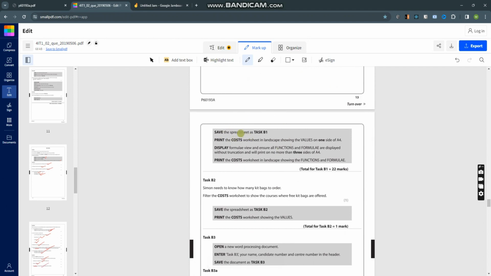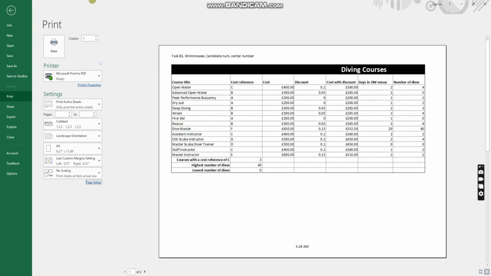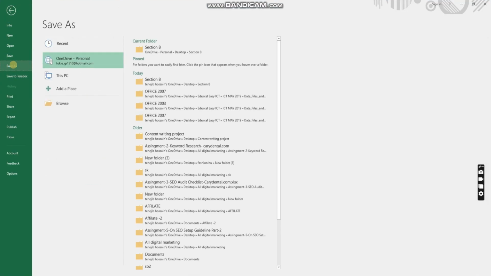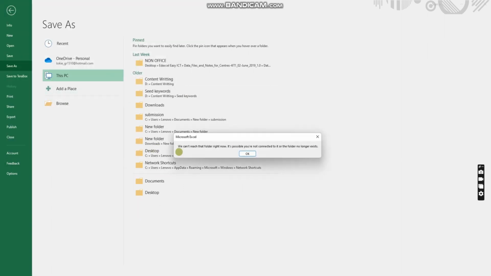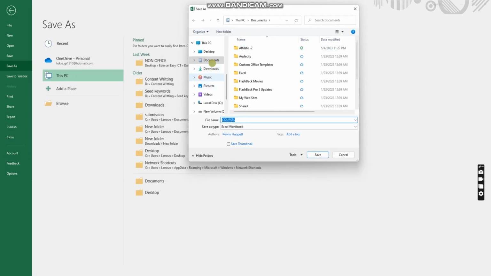Now here it said to save the spreadsheet as task B1. Print the cost worksheet in landscape showing the value on one side of A4. So we have to save the spreadsheet as task B1. First we do this. Just click on save as. Go to your PC. I already created a folder on the desktop. Click on the PC and then go to your desktop.